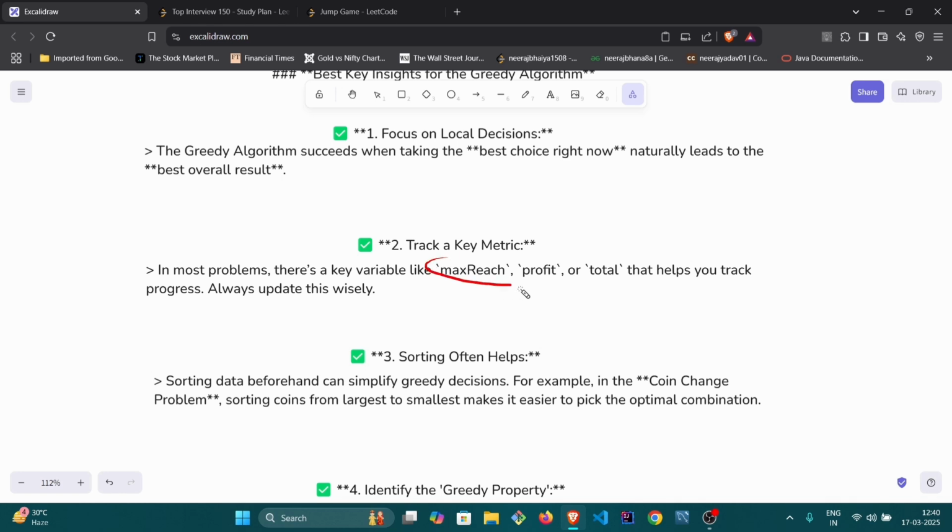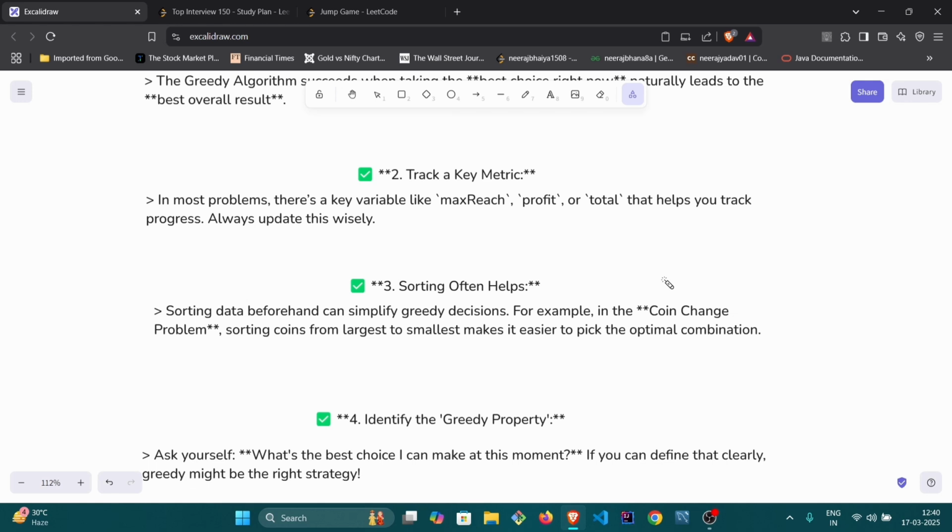The third one is that sorting often helps. This is a specific point when you attempt questions like the coin change problem, where if you sort the data, you will get a better decision.